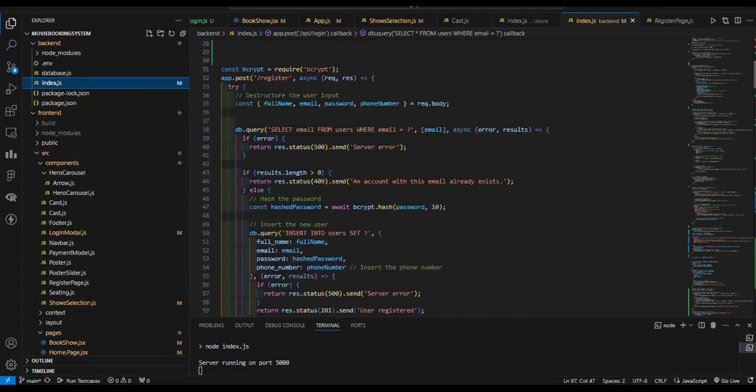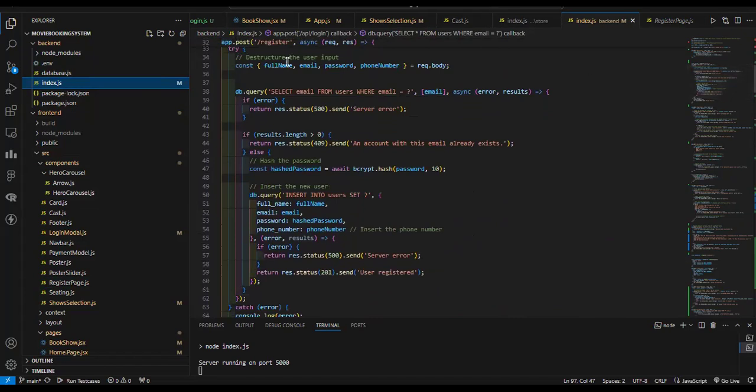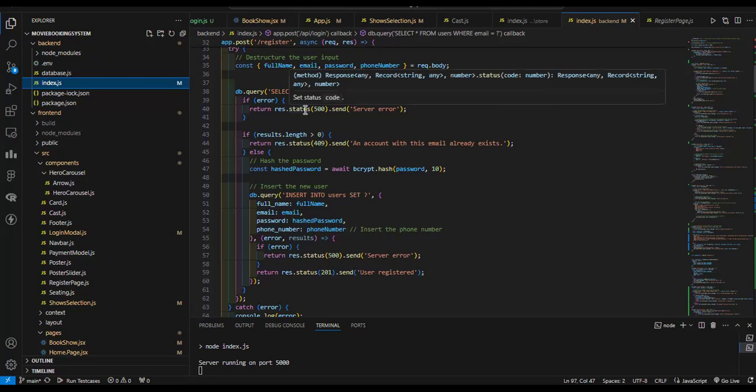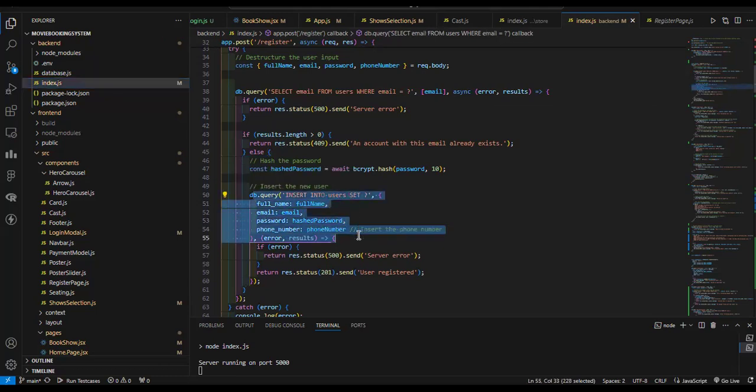yes, the backend of the register page, where it again destructures the entire user input, and it first checks if there is another common email or not, since I set the email field to be a unique key. And if not, then it inserts into the user, setting the full name, email, password, phone number, and this is the query, insert into user set.